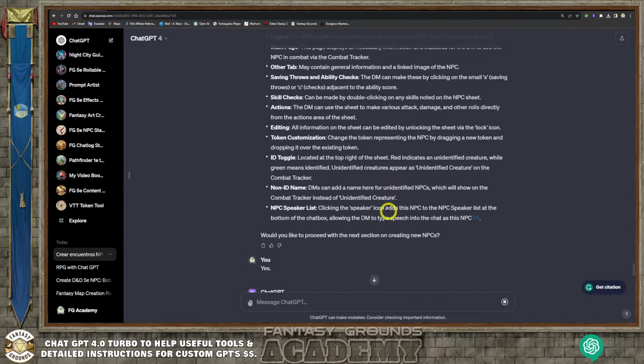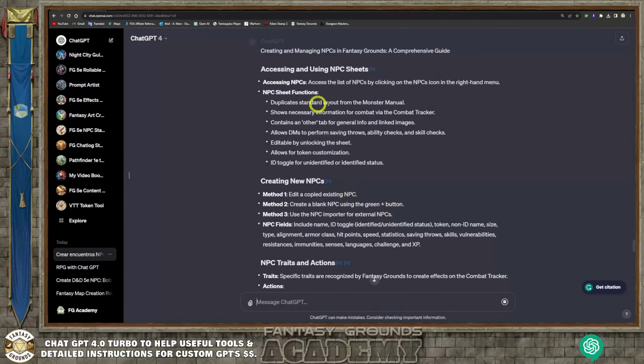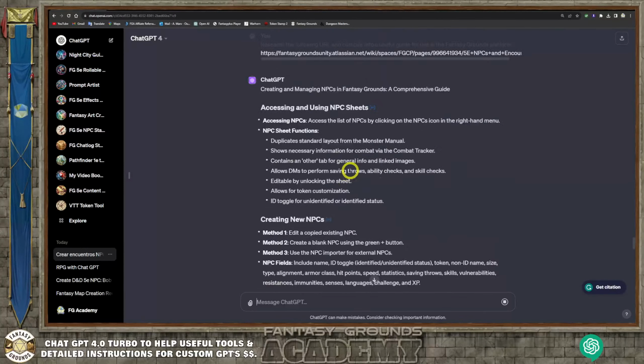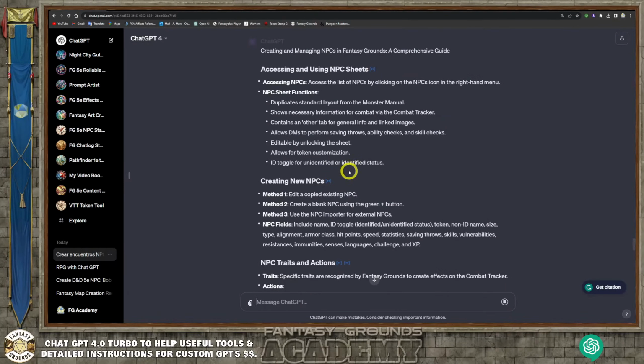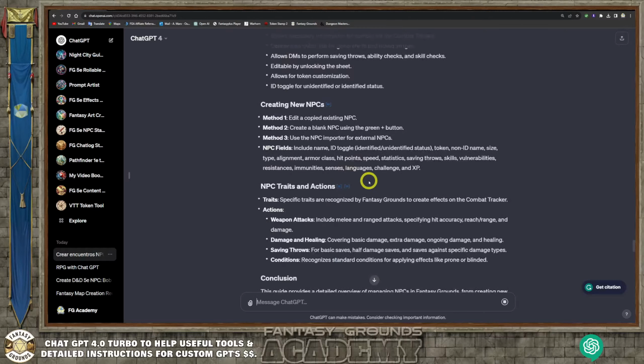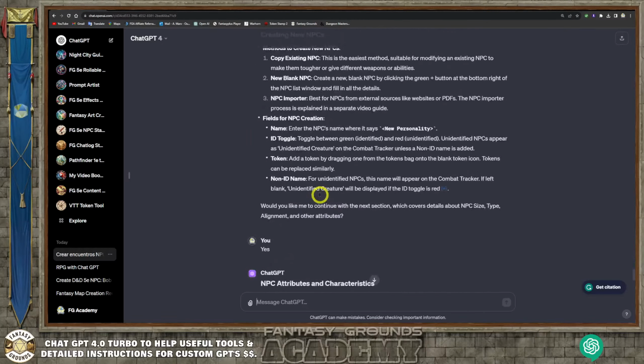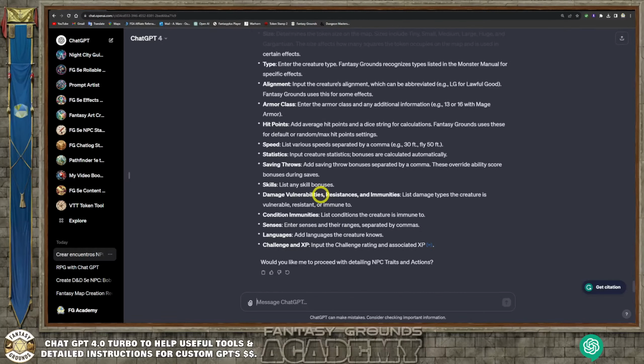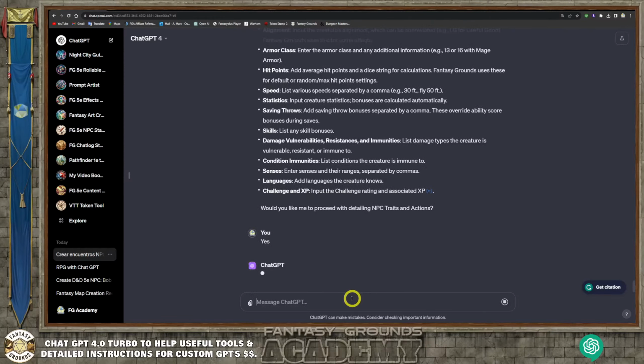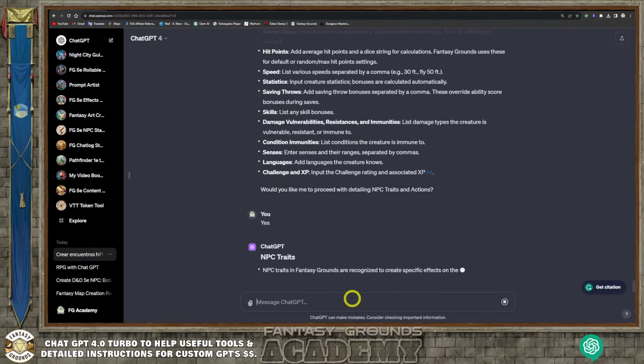But if you ask it to do the entire page, it's going to give you a summary like it did here, which I don't have a problem with because then it gives me an idea. So we have accessing, we have creating, we have traits and actions for the NPCs, and then we have this little conclusion that comes up with ChatGPT. But this will give you kind of an overview. Would you like me to do detailing NPC traits and actions? Yes. This is an important section. Well, they all are, but this part of it is very important.